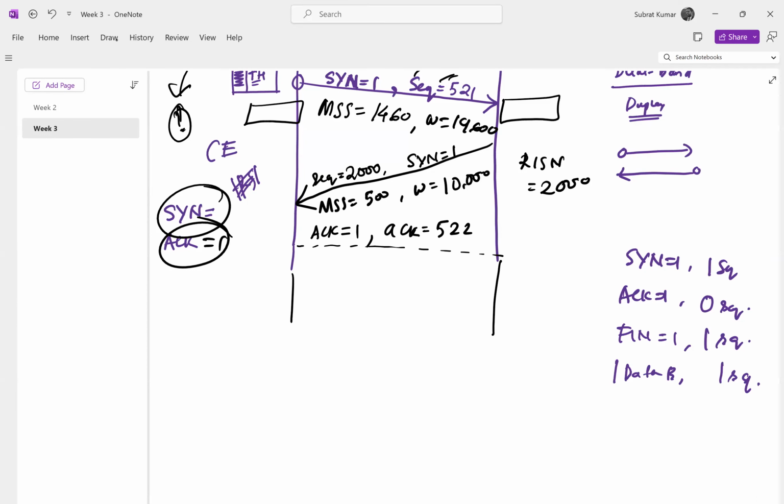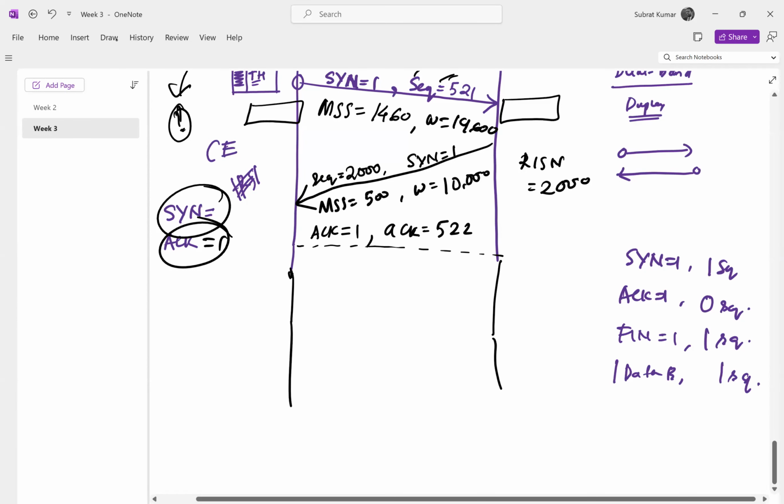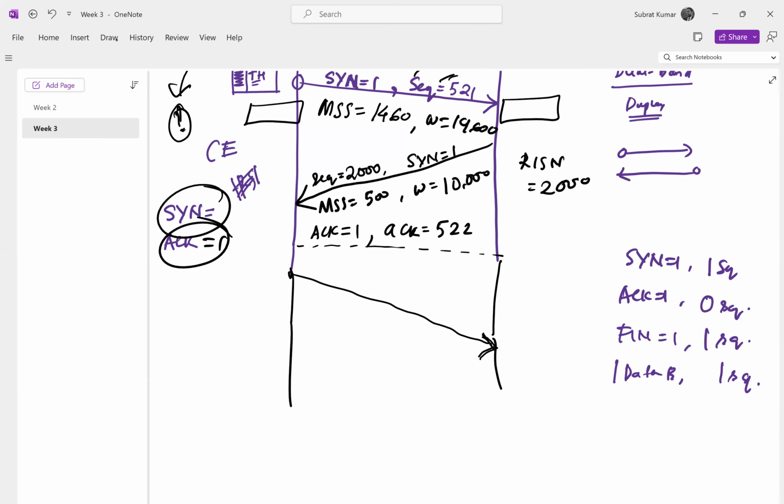This is coming to the receiver, and it will again send a packet. Okay, in this packet, the SYN will not be 1. So SYN will be 0 here. But what is the sequence number it will send? The sequence number it will send is 522 because it is expecting 522. It will send the 522.